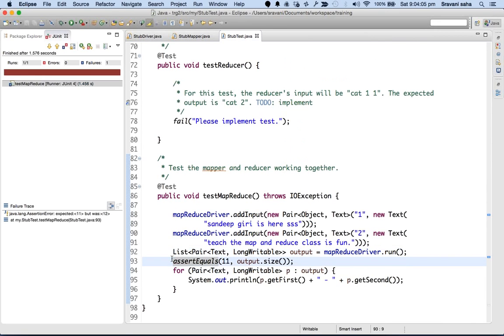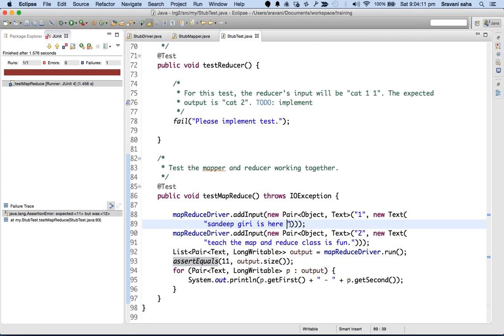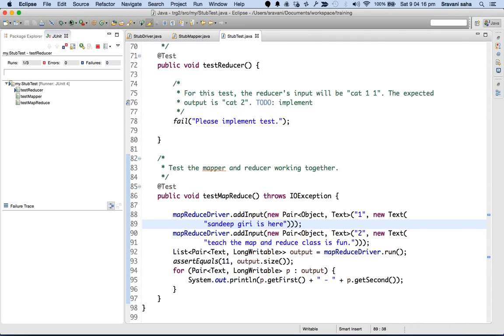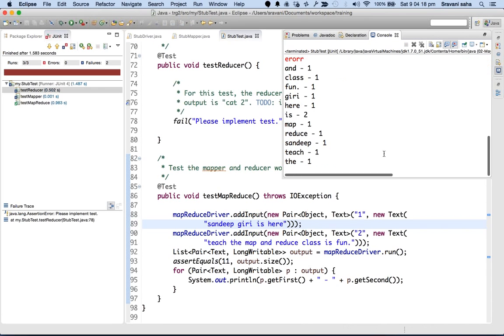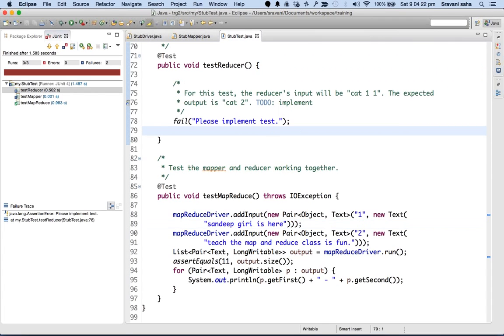So you can see this. It says expected 11, but there were a total of 12 things because we have added one more here. All right. So this way you can actually test everything correctly. And these are the error messages we are printing everywhere. All right. So is everyone with me?